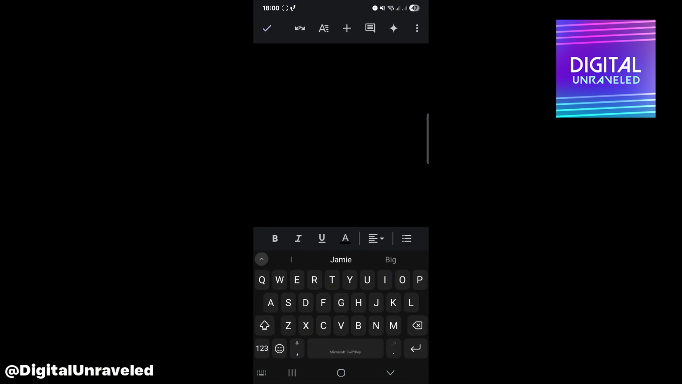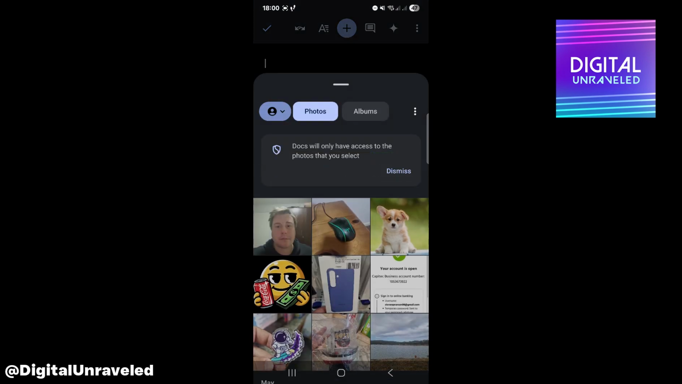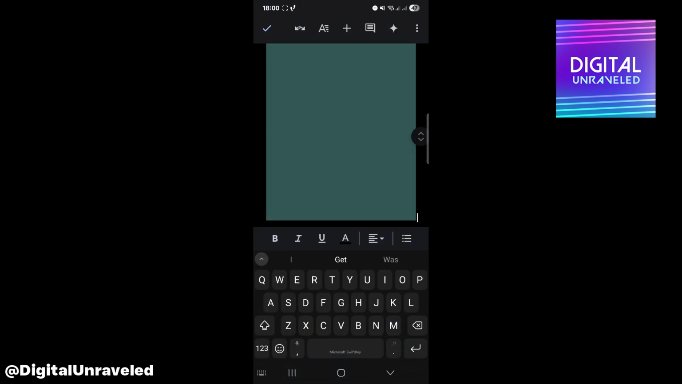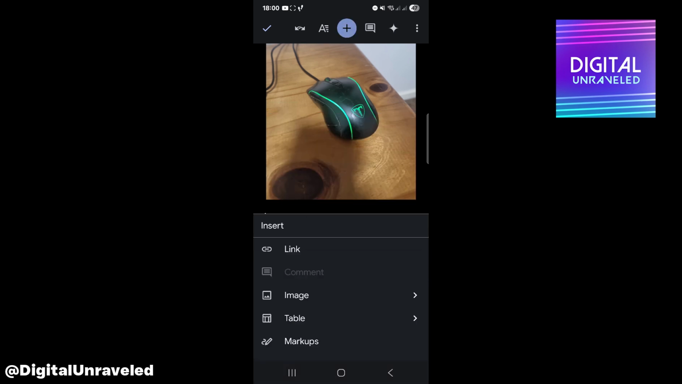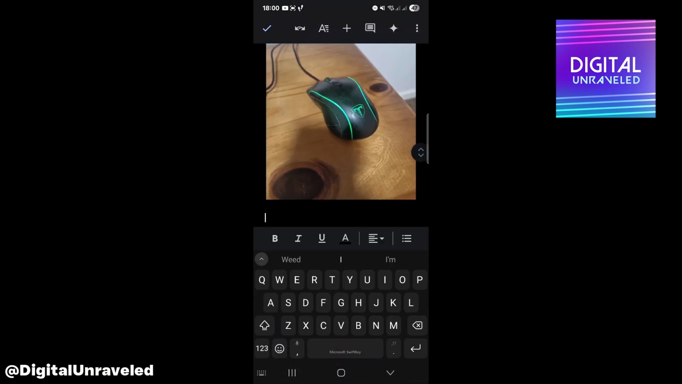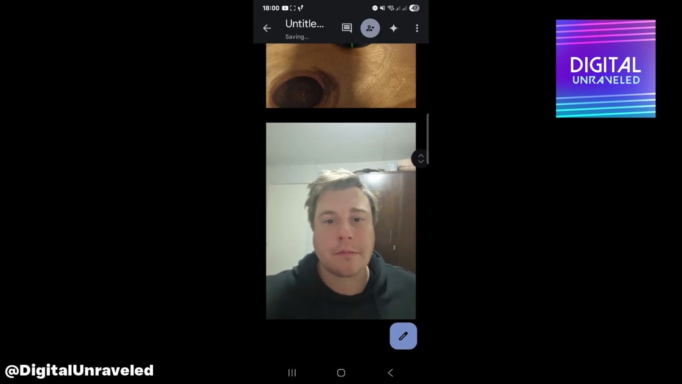Okay, so we want photos only, so I'm going to tap on that plus, and I want an image, and I'm going to go from photos. Okay, I'm going to select the first photo. There it is. I'm just going to create two spaces, then hit plus again. Then I'm going to select image from photos, select the second image. Okay, and then tap on the tick mark. Then what I'm going to do, it's now saving.